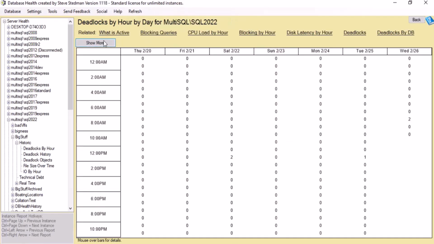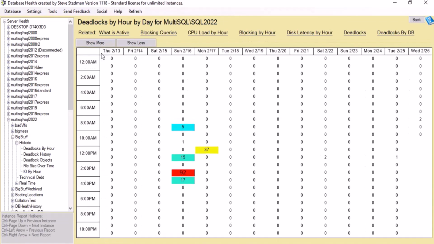And, oh, we're going to have to show more because this deadlock work was all done a week or so ago. And you can see that on Sunday, February 16th and Monday, February 17th, there were a lot of deadlocks going on here. And we can then take those dates and times and correlate them to the normal deadlocking history. And what's useful with this is we're going to be able to use this over time in order to be able to see how are we improving or how are we getting worse on the deadlocks.